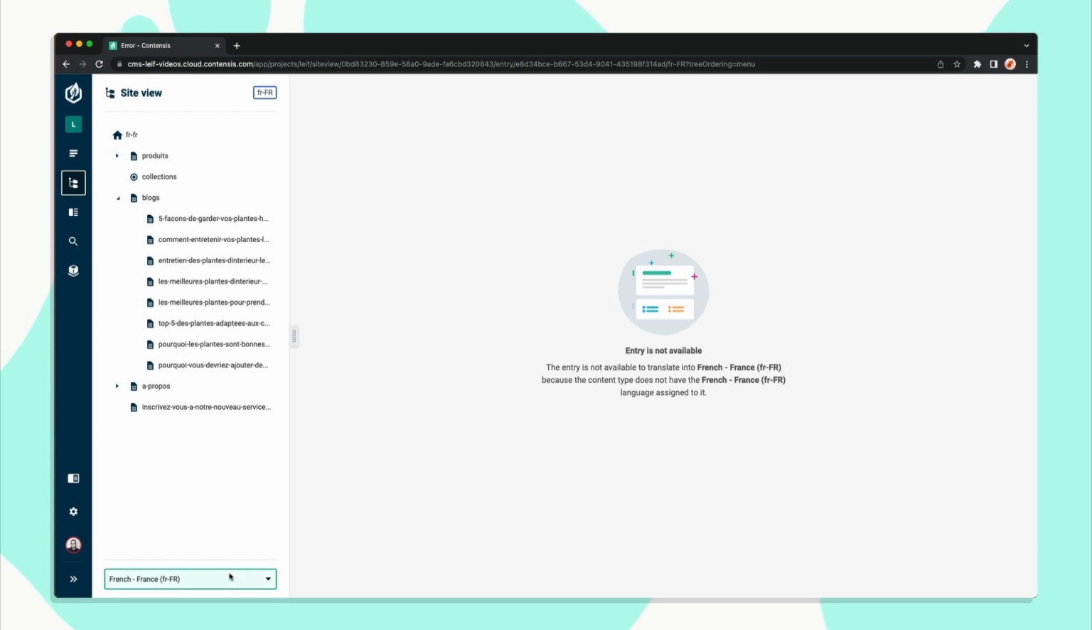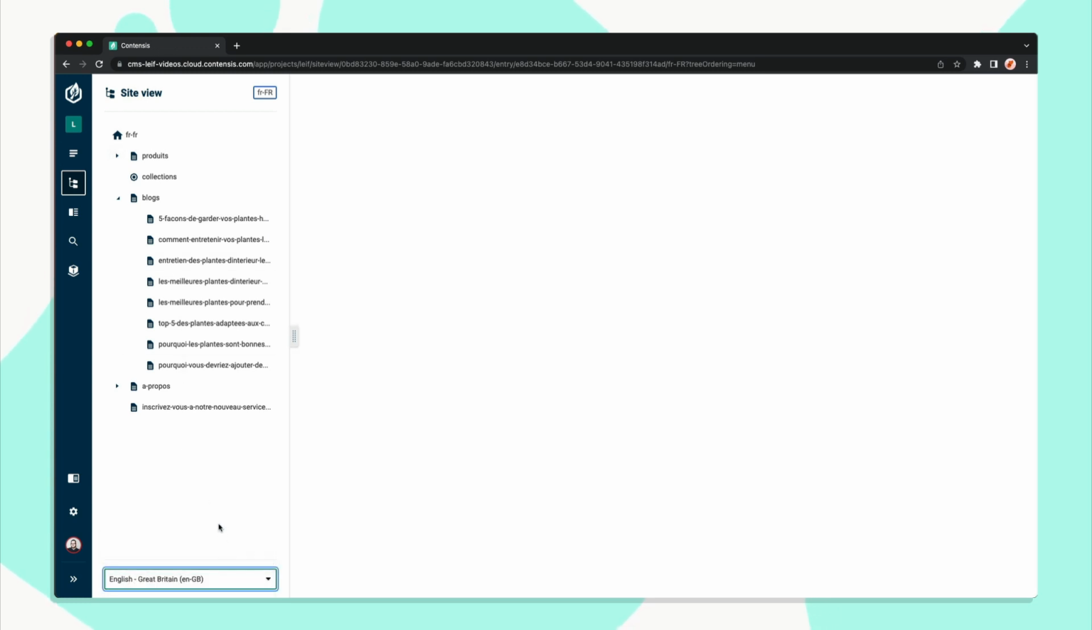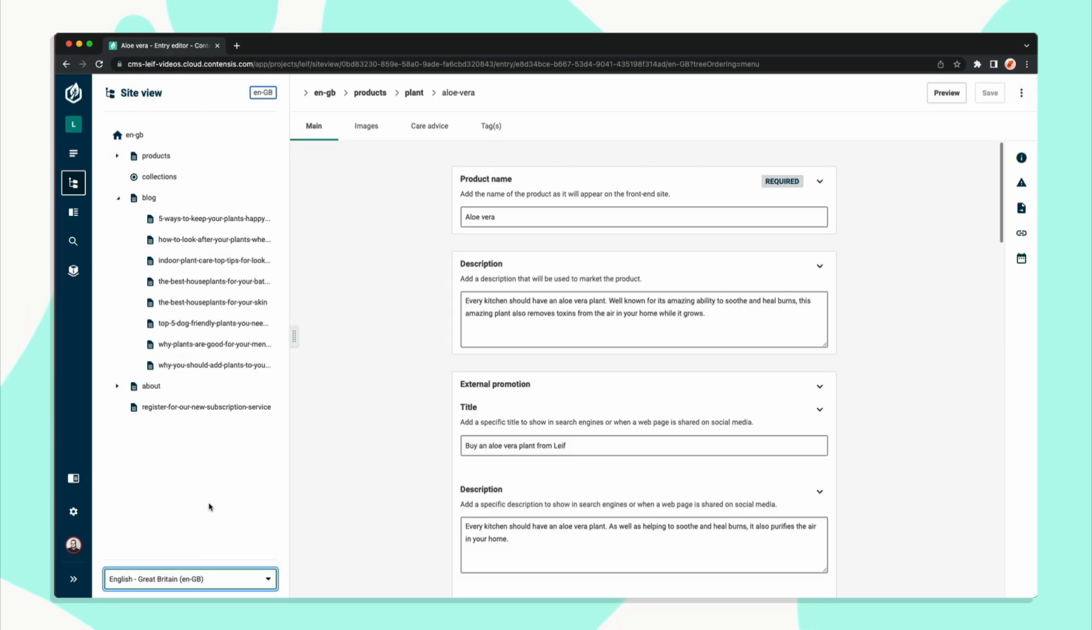At any point, I can jump back to my English tree and see my content in my original language again. So that's managing multilingual content using Site View.